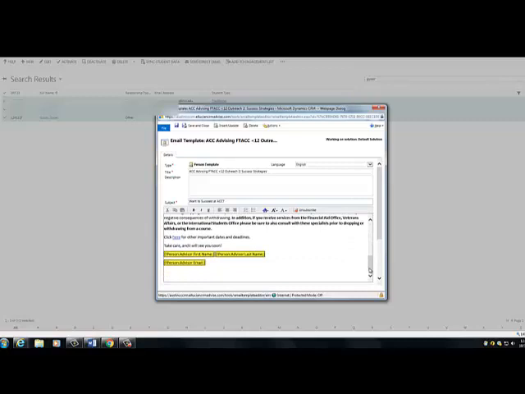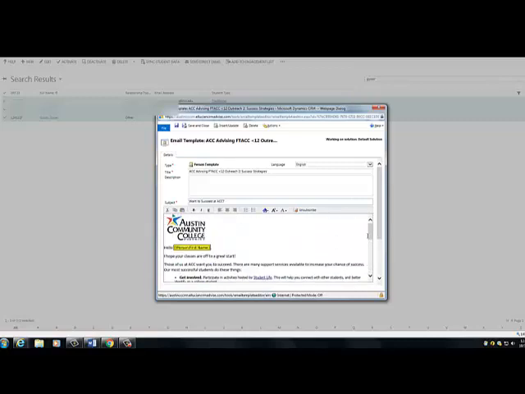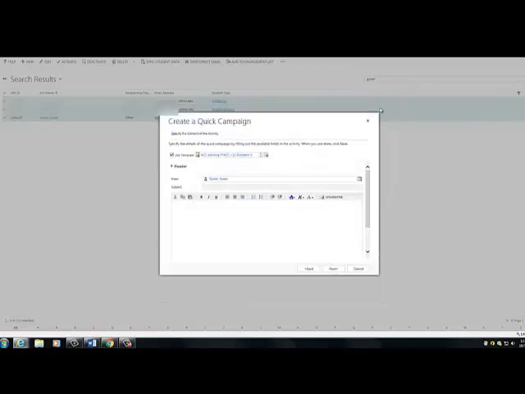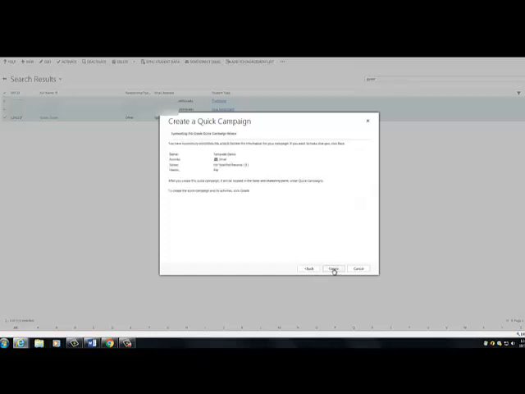Once you have viewed the template to make sure it's the correct one, simply click on the X in the upper right-hand corner to close the template editor. Your template will be selected and will be used. Notice the template message does not show here in the rectangular email message box, but it is still selected. Click Next, then Create.